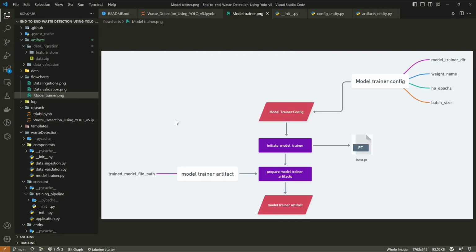So guys, this is the simple flowchart. First of all, I will prepare some of the training configuration, the model training configuration, such as the model directory and its name, number of epochs, and batch size. These are the things I need to train my model. After that, I will initiate the model trainer. It will train the model, and after training it will generate one best.pt. As I already showed you in my notebook experiment, we will take this best.pt and use it for inferencing. It will also return the model trainer artifact, which is nothing but your trained model file path, that is, the best.pt path. So this is the simple model trainer flowchart.